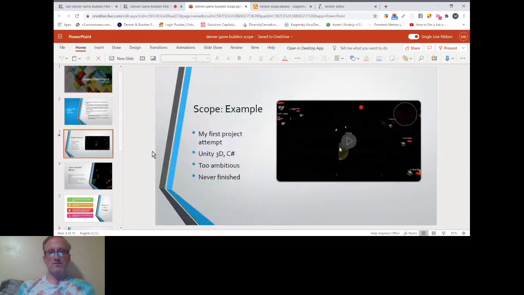So my first example of scope is from my first attempt to make a game, which I started back in 1997. I was making this in Unity 3D with C Sharp. Really too ambitious of a project. My basic idea was, oh, I'll do a Diablo style game where you fly around with a spaceship and fight enemies in space.